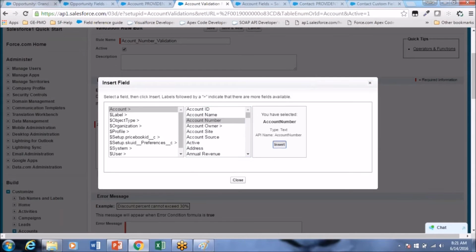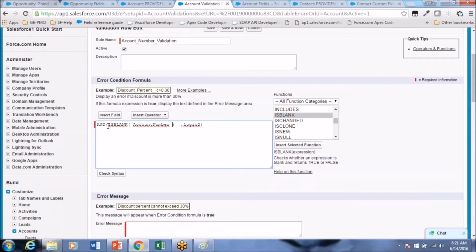Account number, insert. What does it mean? If the account number is blank, and the next logic is that it should only be numbers. So we have another function here, is number.